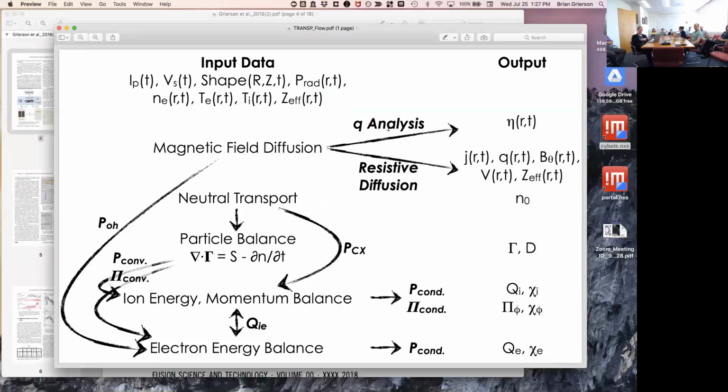I believe later in this series we're going to have some kinetic equilibrium reconstruction tutorials. And for that kinetic equilibrium reconstruction, one must perform a resistive current diffusion analysis to get the total plasma current as it's driven by ohmic and bootstrap and any non-inductive sources.